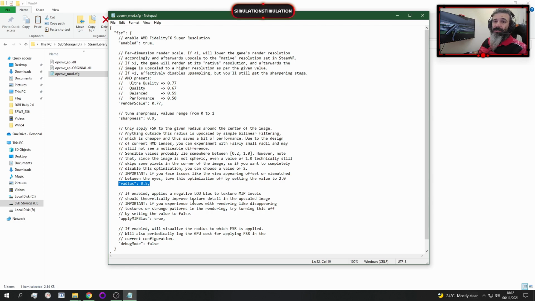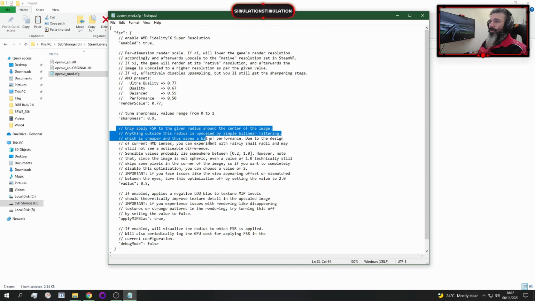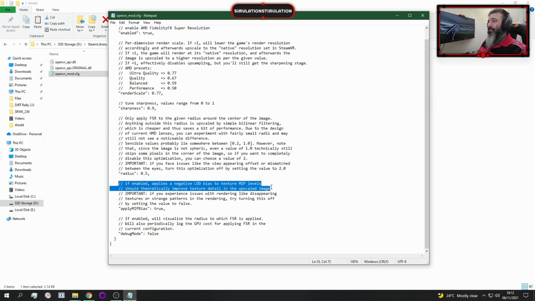That's where the FSR will be applied. By default it's 0.5. I've left it. You can read the description. There's also this method that applies a negative LOD bias to texture MIP levels, which also reduces the load on the GPU, so I have it enabled by default, and it didn't give me any issues.